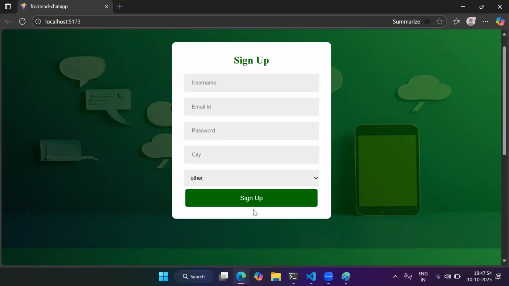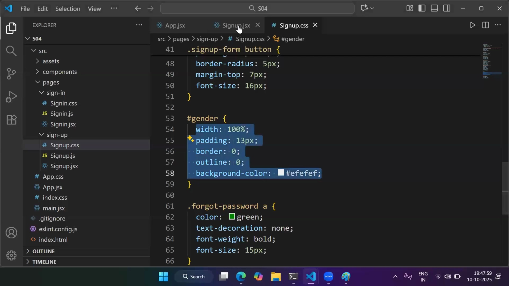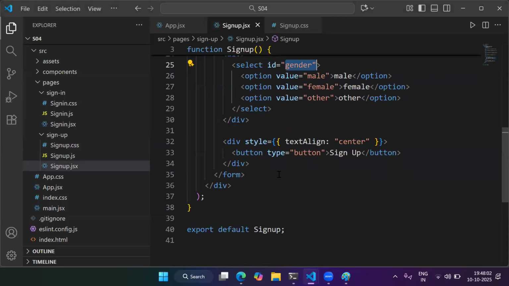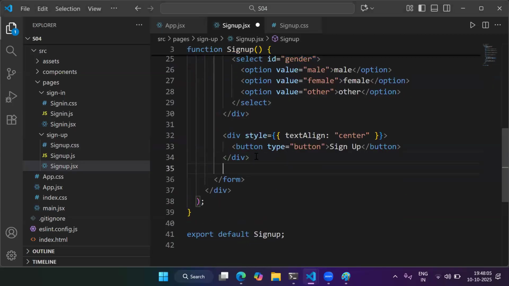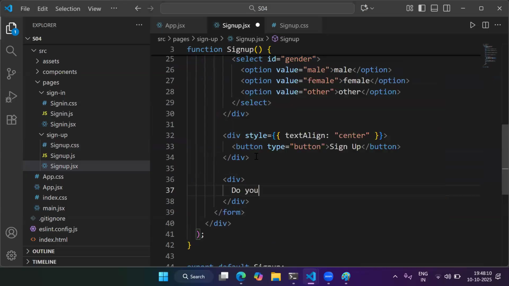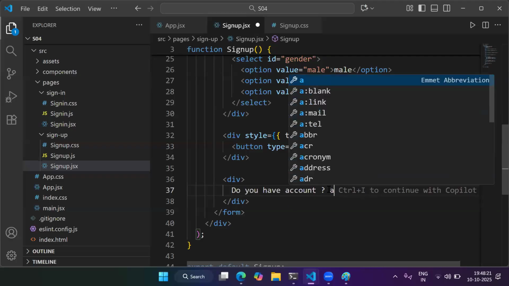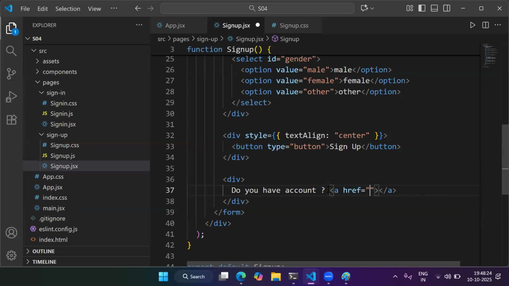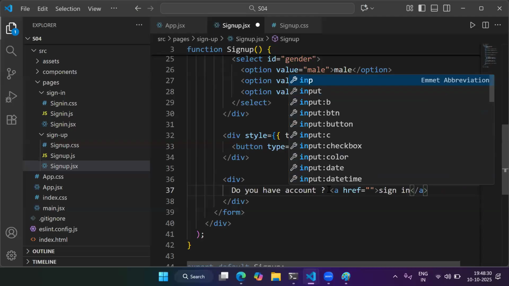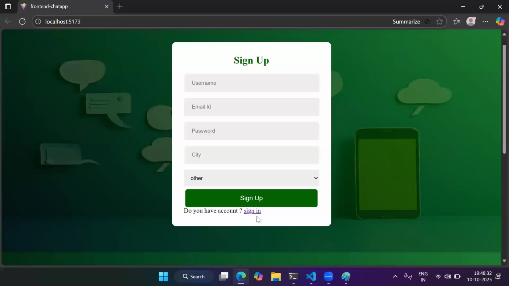Now, after this sign up here, I want some text like, do you have an account? So here, after the button, I can take one div and in that I can say, do you have an account? If yes, then here we need to create one anchor tag. And here I will say sign in. So we got here like this, sign in.